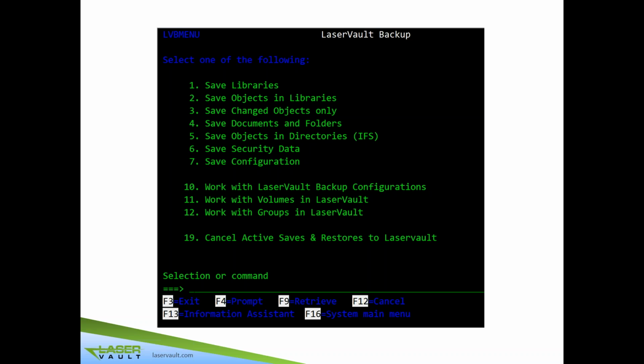In some cases, we'll just take that CL program that we've got, and the customer says, yeah, that's what we want to back up. So we'll just compile that, set that in the job scheduler, and they're ready to go day one.